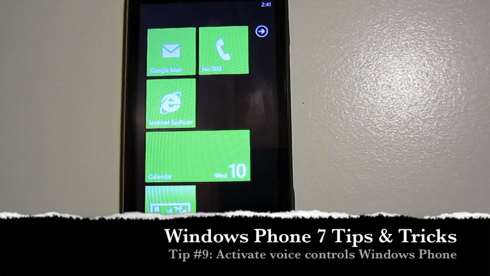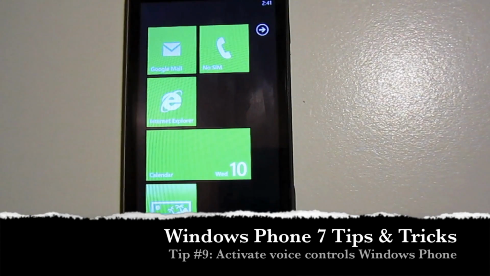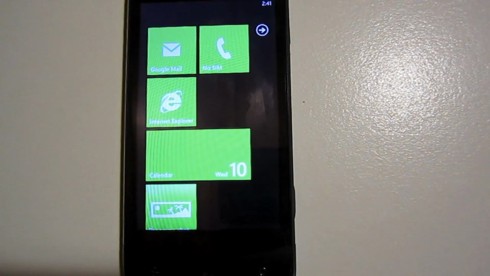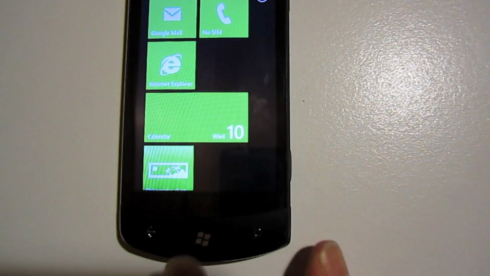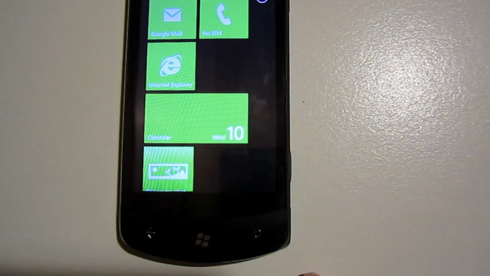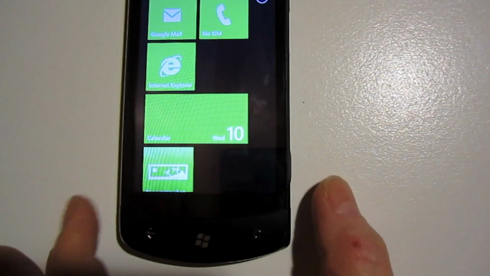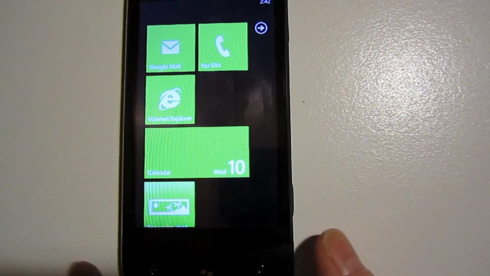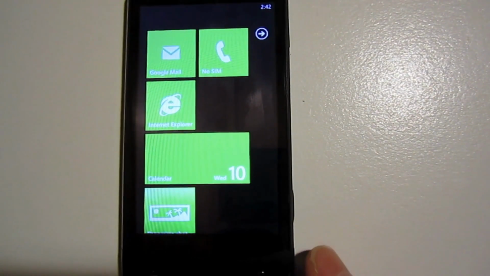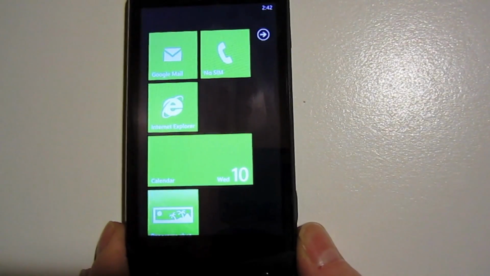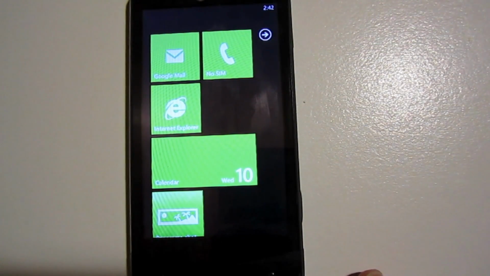Now, Windows Phone, like its predecessor, Windows Mobile, has voice search built right into it. To activate voice search, you find your lovely Start button and you hold it down for about 3 seconds. That'll launch the voice search and a voice control application, and you can use it to do a bunch of different things. I'm going to demo a couple of them for you right now. I'm going to start by tapping and holding my Start button.